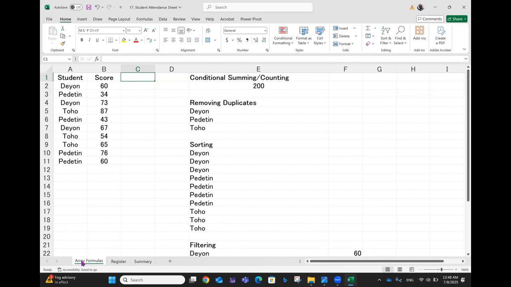First of all, an array formula in Excel is a powerful formula that performs multiple calculations on one or more items in an array. An array, like I said, is a range of cells. It's a row, a column, or a combination. So it can return either a single result or multiple results. With the introduction of dynamic arrays in Excel 365 and Excel 2019, array formulas have become more intuitive and flexible.